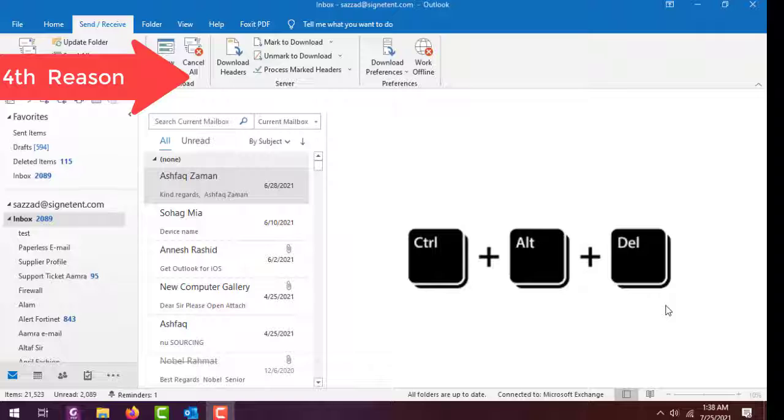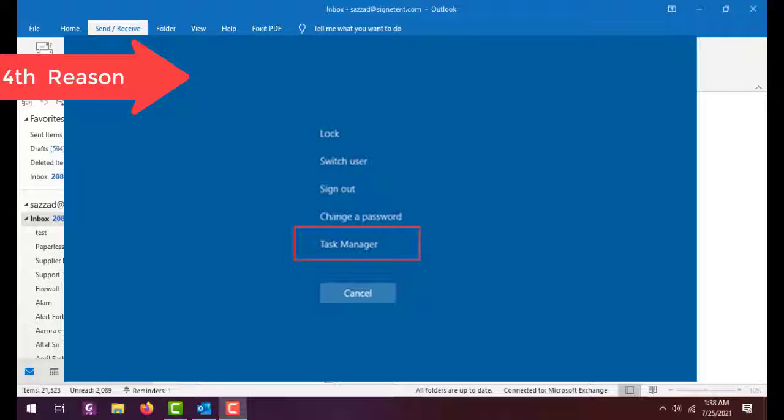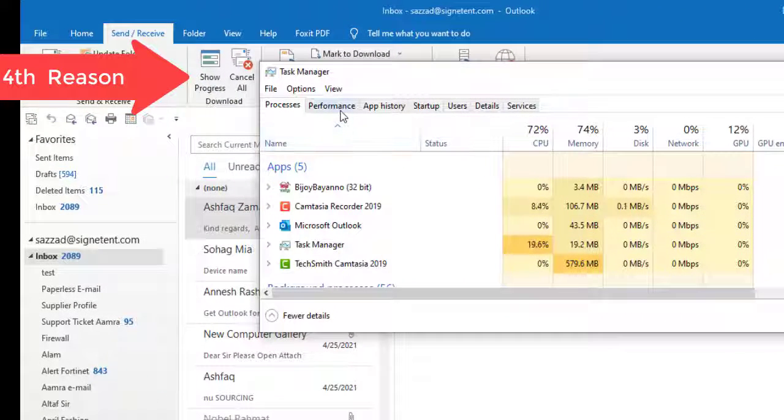Press the Ctrl Alt Delete buttons on your keyboard. I am pressing it and it will show these different windows, and here you will select Task Manager. Then you need to go to Performance.